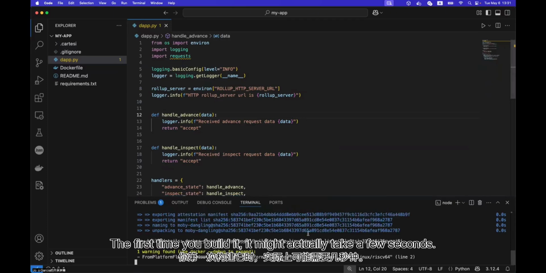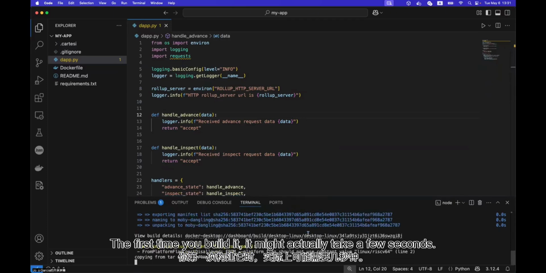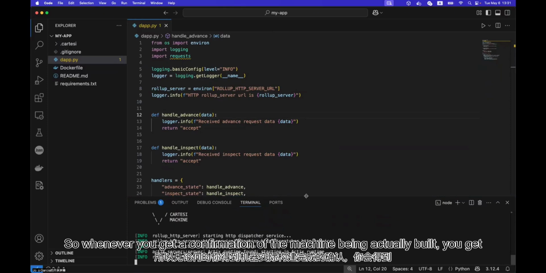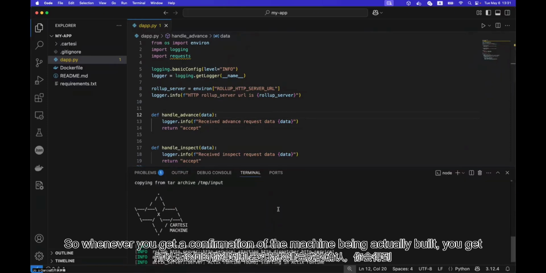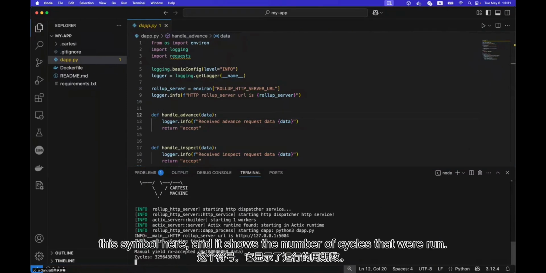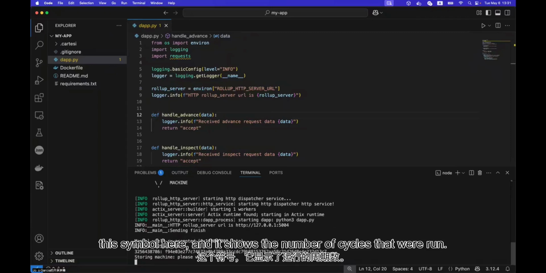The first time you build it, it might actually take a few seconds. But it actually ran faster than expected. So whenever you get a confirmation of the machine being actually built, you get this symbol here, and it shows the number of cycles that were ran.